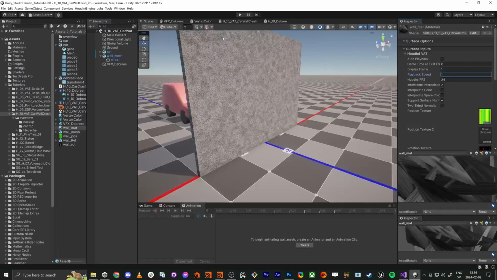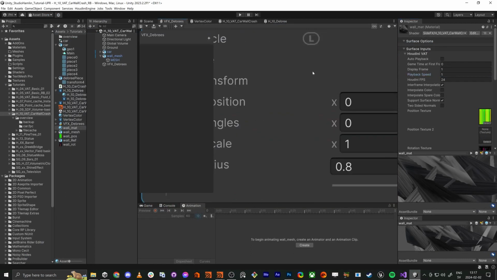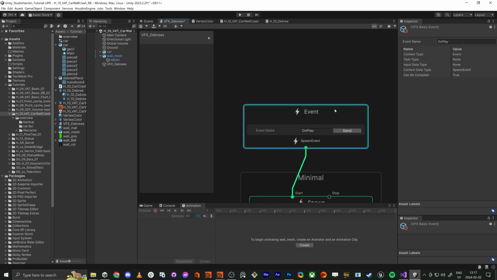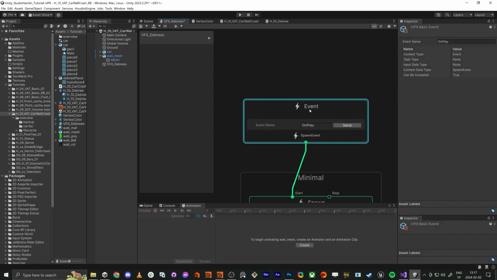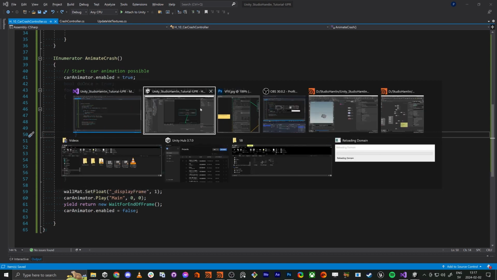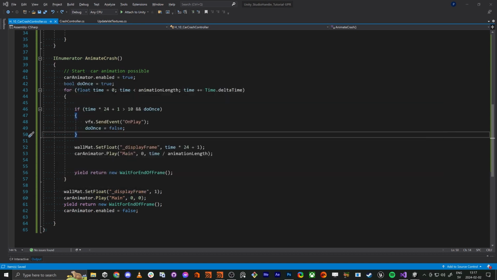And because we just did this event up here, and we did one on play, we can just call that event here. So vfx.SendEvent on play. So by doing this, now everything should work.